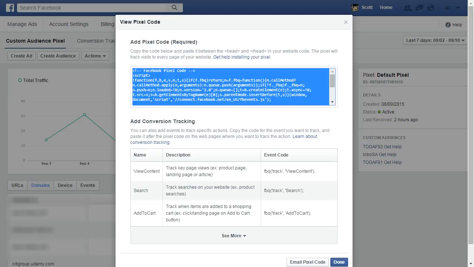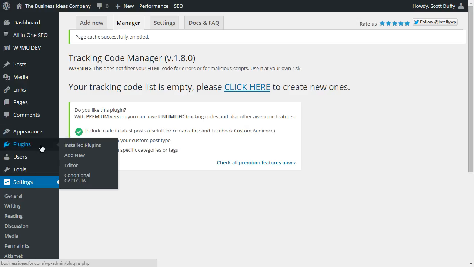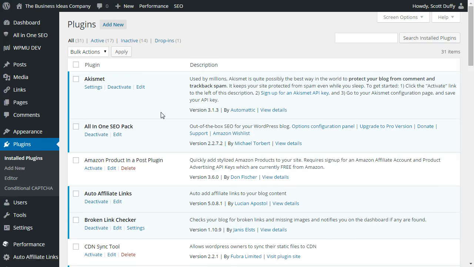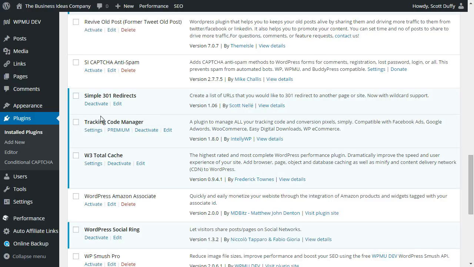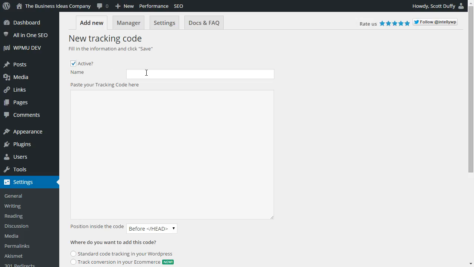Okay, so you take this code, you select it, you say copy. Now, what do you do with this code? Let's go over to this website. I have a website that I haven't updated in forever, but it doesn't currently have a tracking code in it. There is a plugin called Tracking Code Manager by IntelliWP. I kind of like it. It allows you to paste random code into your website.